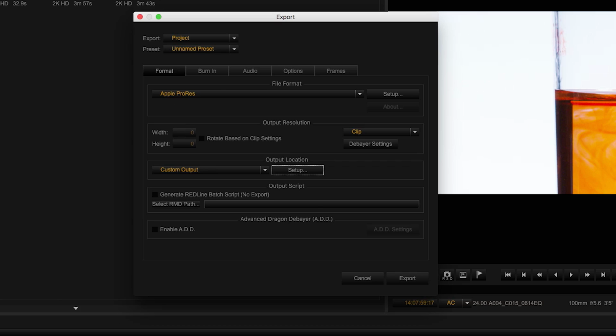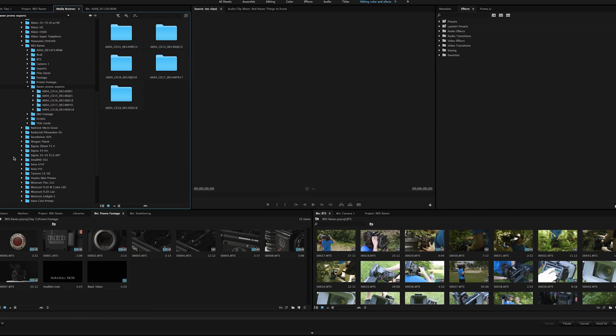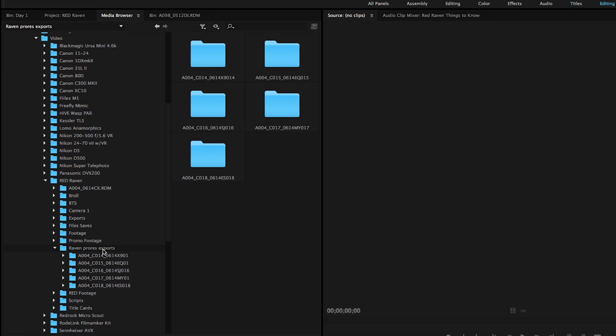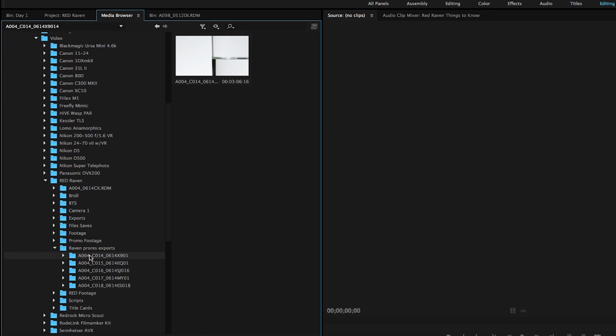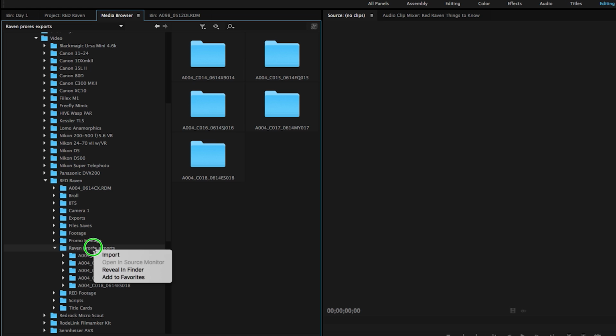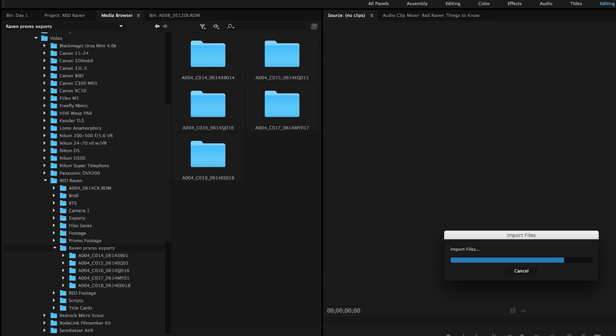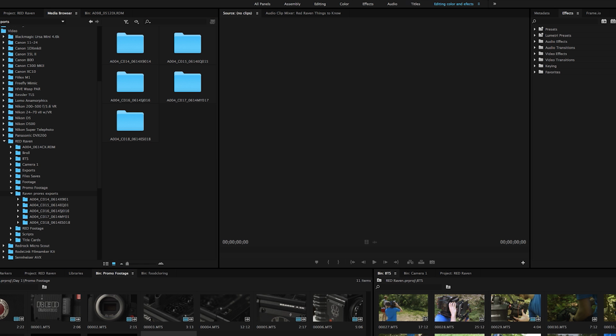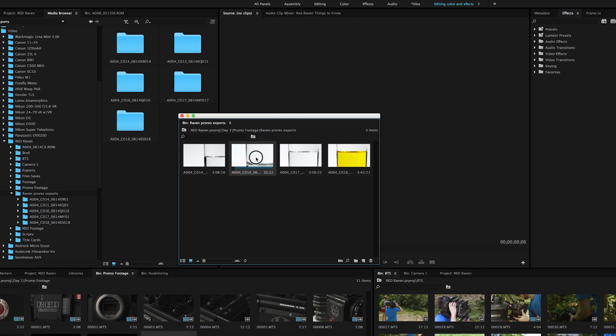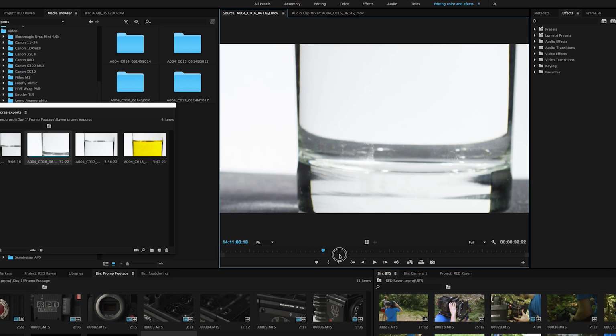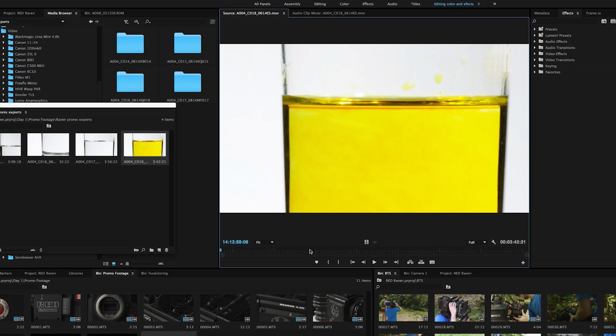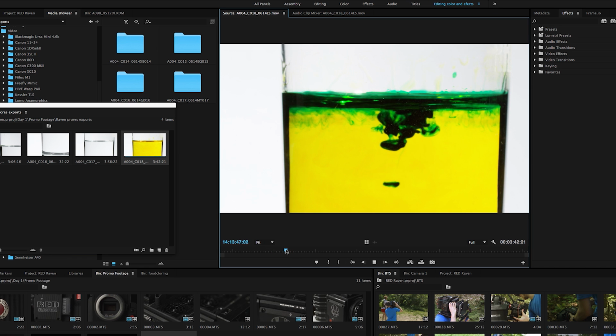So once it's exported, you're going to go into Premiere, and then you're going to go to your media browser and navigate again to where that new folder is where all of your ProRes exports are. What you're going to do is right click on the top level so you can see all the subfolders under here that have all the different clips. You're going to click on your top level folder and you're going to hit import. That's going to bring in a new bin, and there you'll have all your ProRes files that you can now go through and edit. And that's pretty much it.